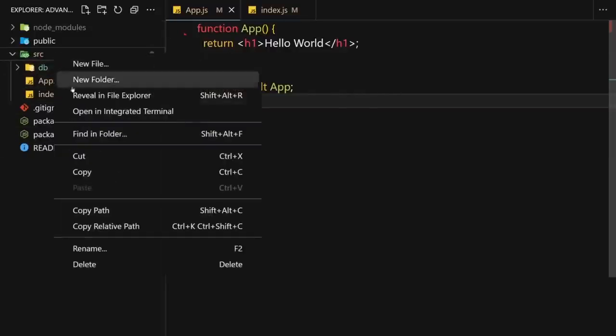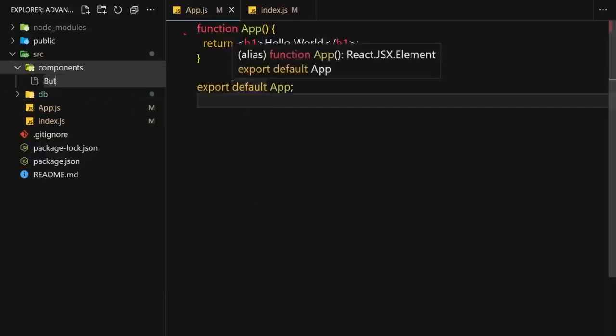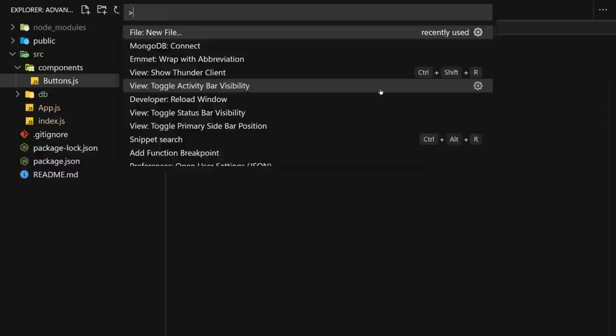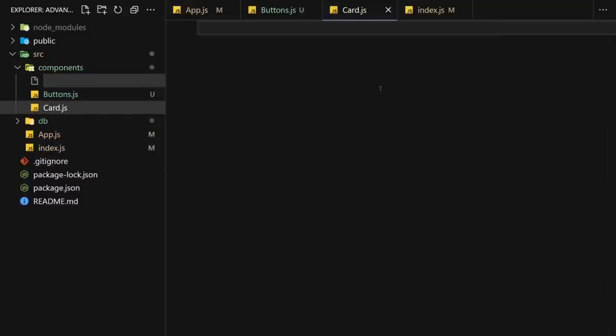The first thing I would do is create a components folder, where we are going to be storing our custom components. You'll see that in a second. So I'm going to write components. There we go. We are going to be creating a few components right here. I'm going to write button.js, and I'm also going to create a new component named card.js. Then we have another one, which is input.js.